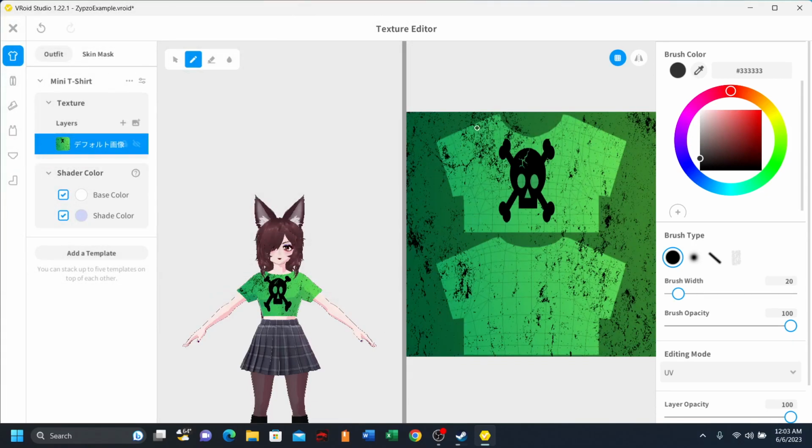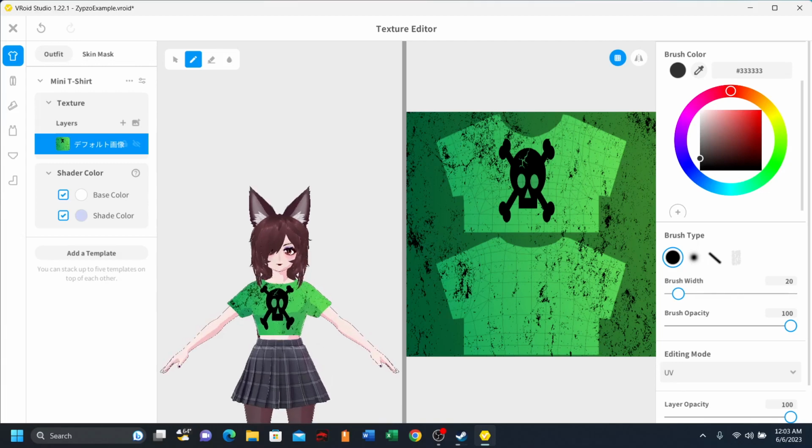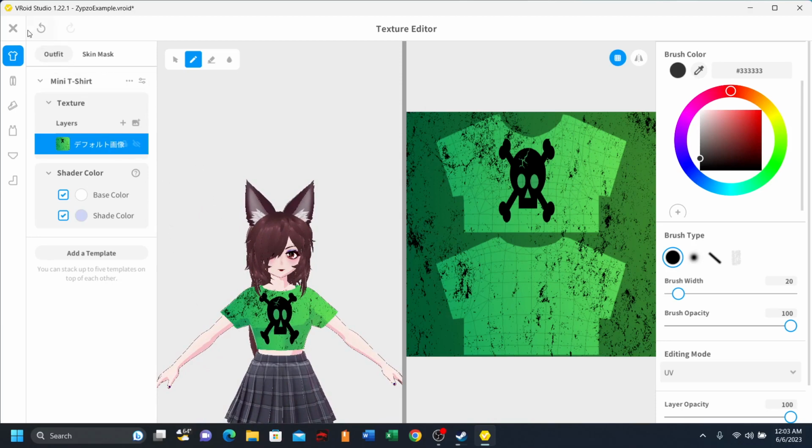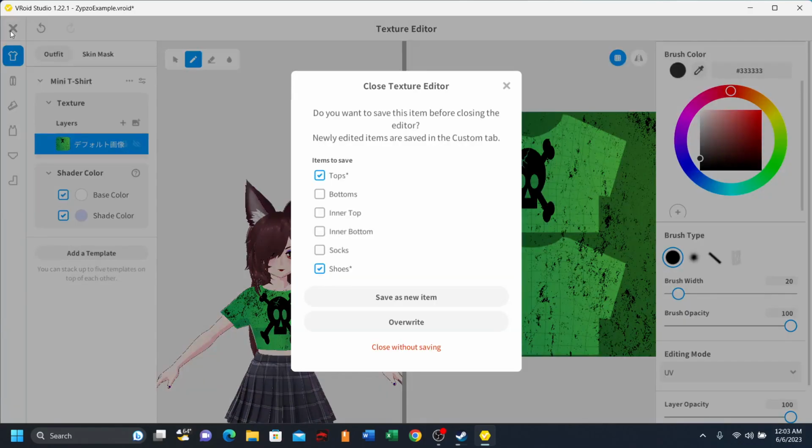And here it is. So that looks like the way I want it to, so I don't really need to make any adjustments. So I'm going to go ahead on the top left. I'm going to hit this X button, and when you go to close the texture editor, it asks, do you want to save this item before closing the editor? Newly edited items are saved in the custom tab. So yes, we want to save this. I don't want to save the shoes because it already comes with my model. And I'm going to go ahead and say save this top and save as new item.